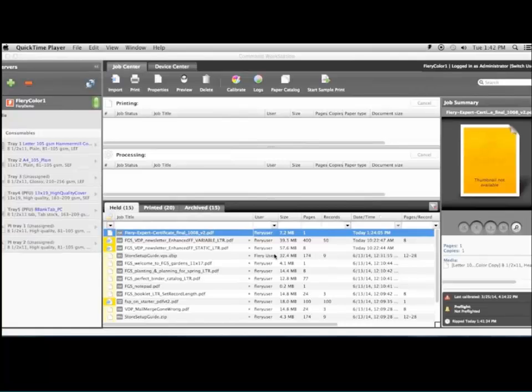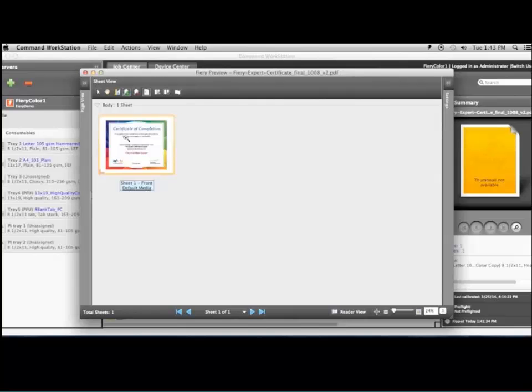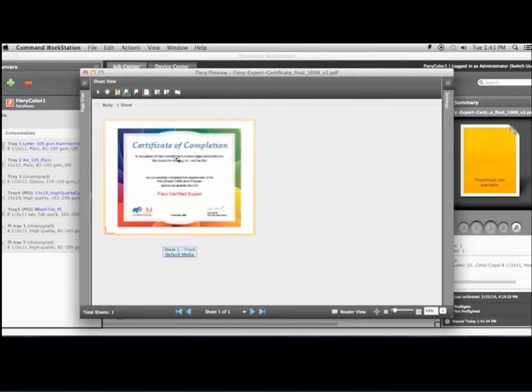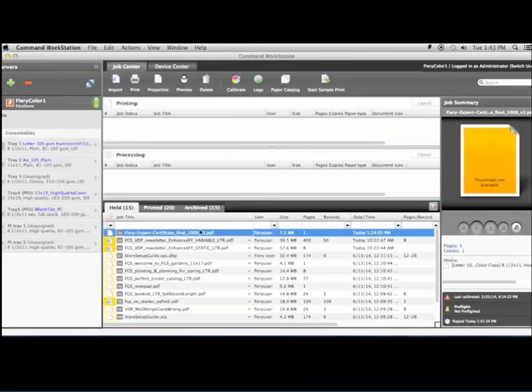For this example, I'm going to demo a workflow that we also use internally. That is how to print our Fiery Expert certificates. So I've preloaded the Fiery Expert certificate master document on the Fiery. And if I open it in preview, you can see that's a fairly heavy document with high resolution images and shadow and transparency effects.